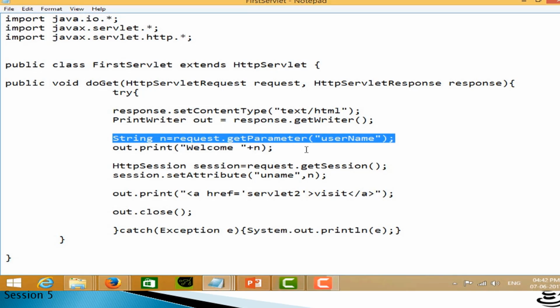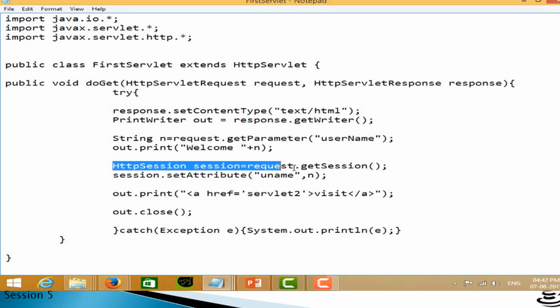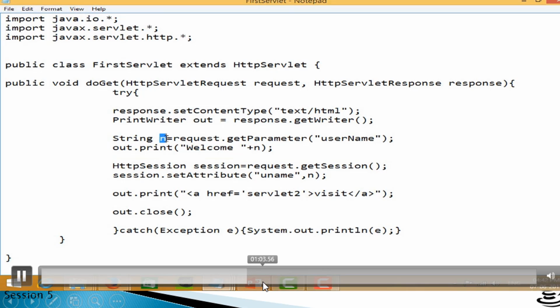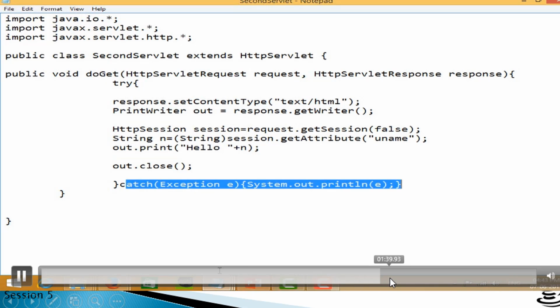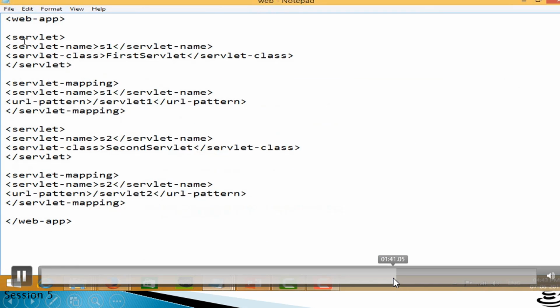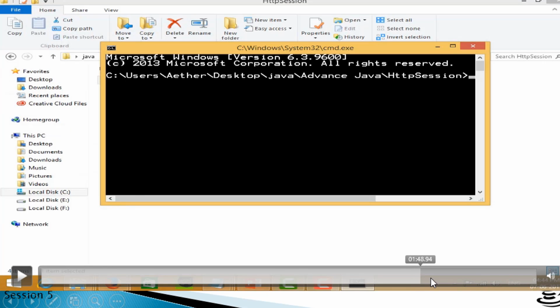Now let's see the second servlet file. Create the class as shown. In the previous servlet we had set the attribute, now we will get the attribute from the session to use it. You can use the code shown on your screen by pausing the video. Now create the web.xml file, which I have already created. Let's have a look. In the web.xml file, map your servlet classes and URLs. Save all files. Now open the command prompt and compile your Java files.